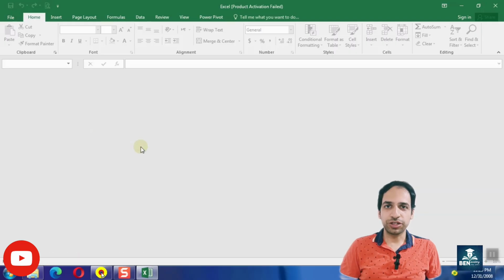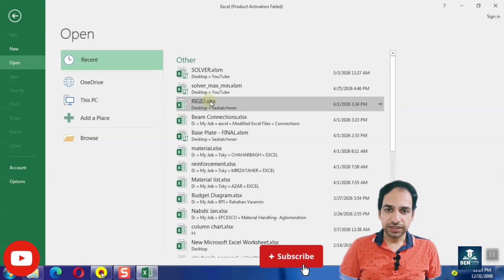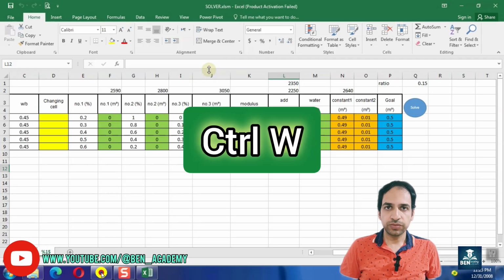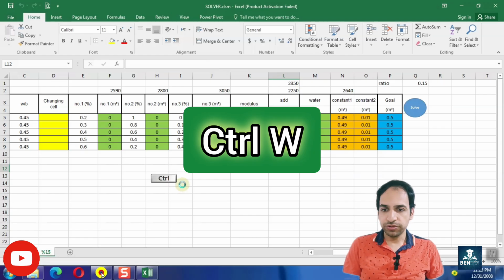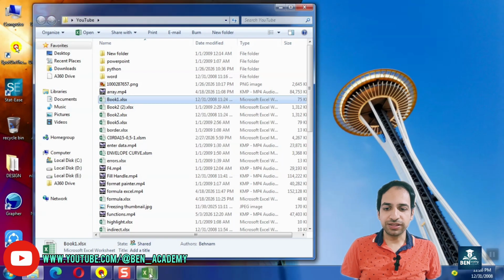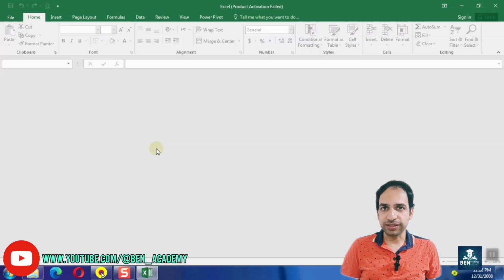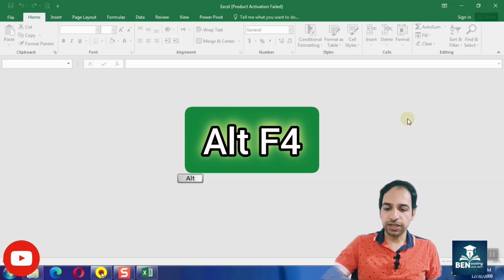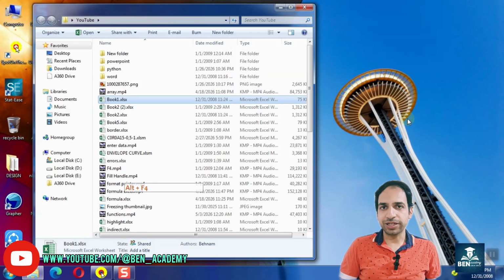You can also use a keyboard shortcut to close the file. Let me first open it. Now, if you press Ctrl W, you can see that the file is closed. But the Excel program is still open, and you can open another file instead. This shortcut saves time when you're working with many files. You can use Alt F4. In this way, the program will be closed.